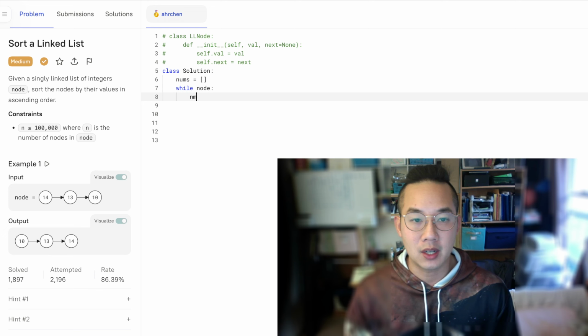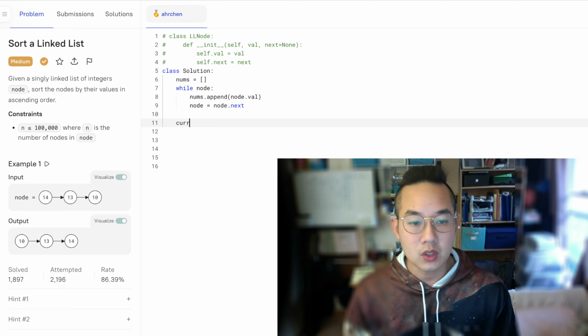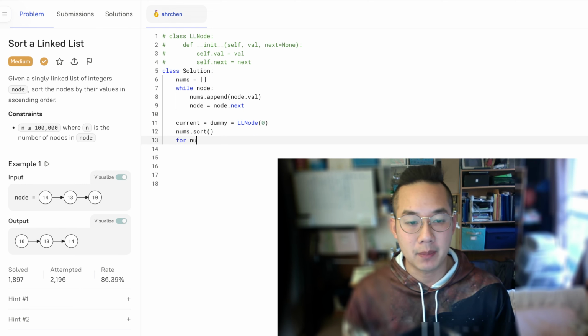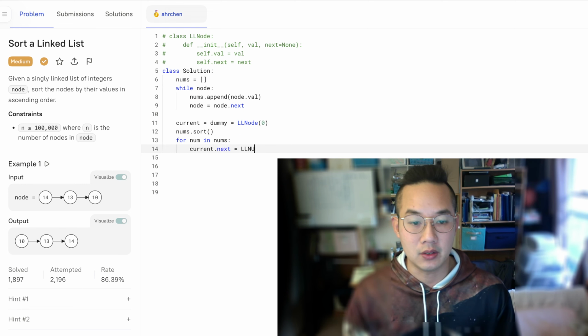So while node: nums.append(node.value). So we create an array, and I'm going to append each item to the array. Once that is done, we set a dummy node to a new linked list and do nums.sort, sorting the list. Then for num in nums, we do current.next equals ListNode(num), and continue the process until we get to the end of the list.